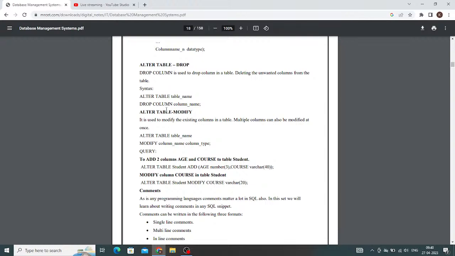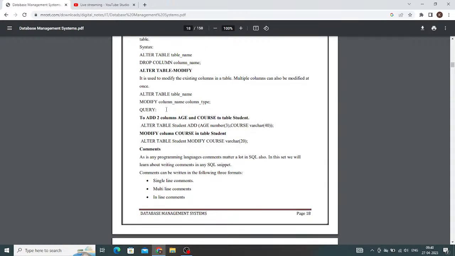Alter table modify means we are modifying that data. It is used to modify an existing column in a table. Multiple columns can also be modified at once. Okay, so alter table name, modify column, the particular column, and that's the query.